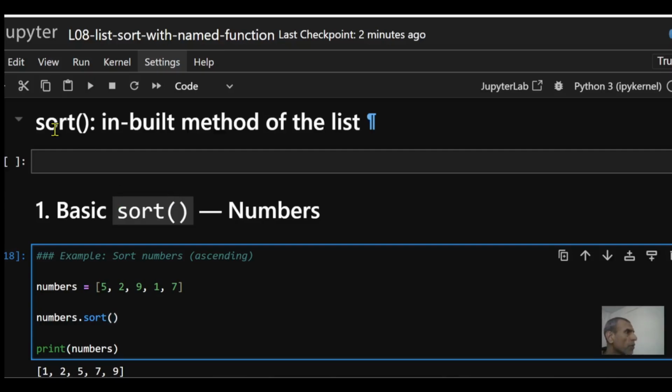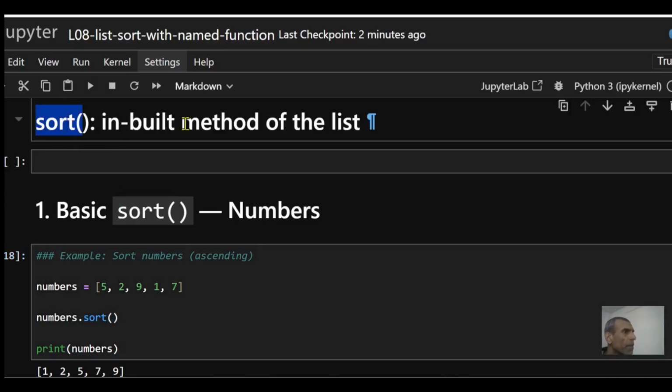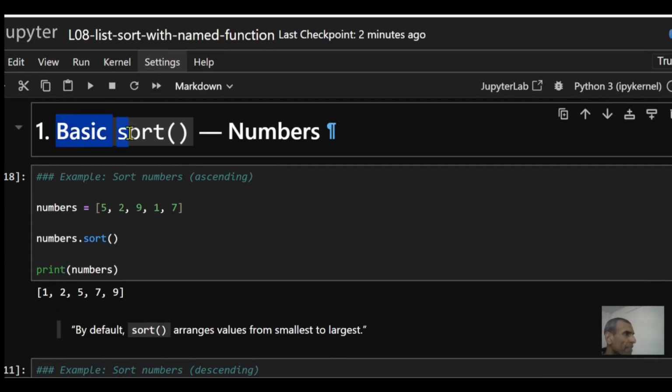And now we are going to focus on the sort method. This is the inbuilt method of the list. In this case, we are going to use sort with the named function. So let's start with the basic sort first.